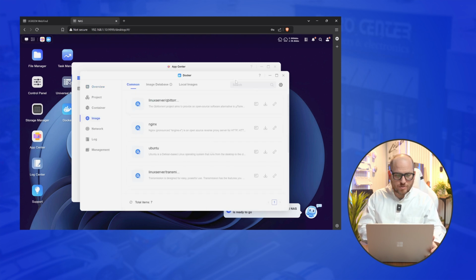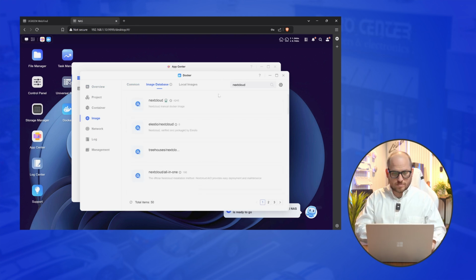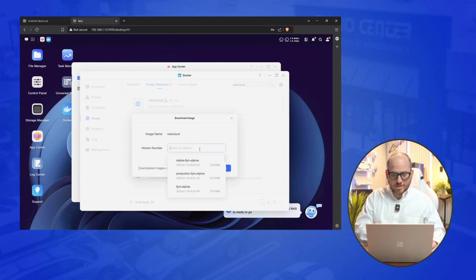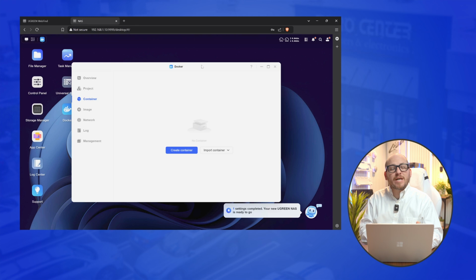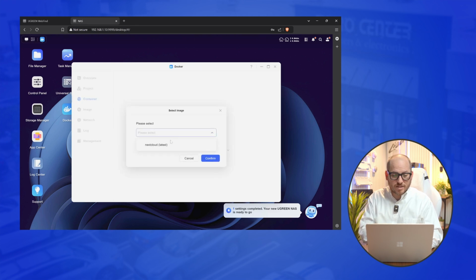And we're going to go to image, and then image database, search, Nextcloud. And it pulls that one up right away. Go ahead and download that image. It's going to have a version number thing that you can fill out, but I'm going to keep to the latest version. Confirm.